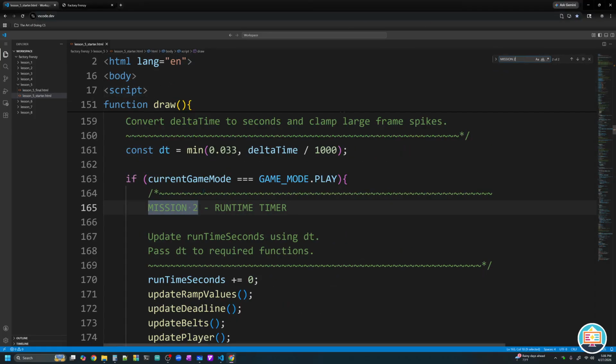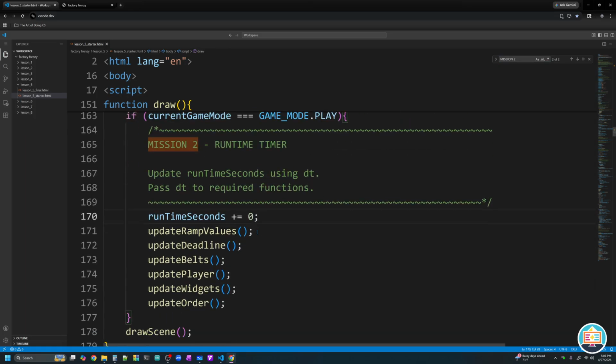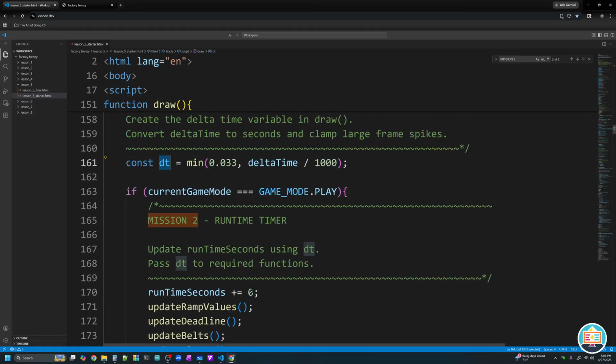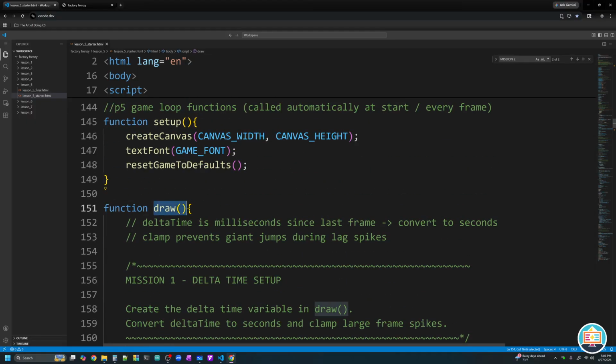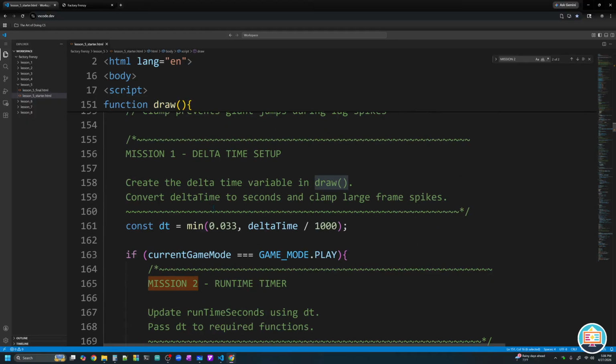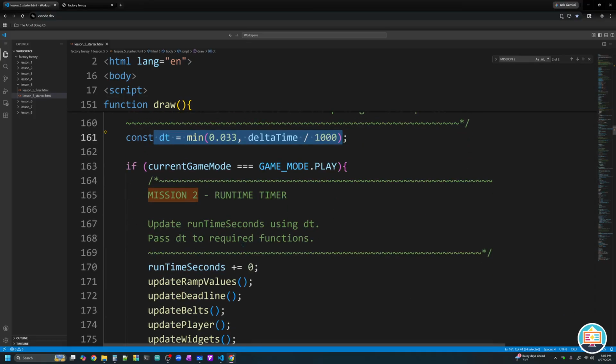Let's come back to runtime timer, and let's increase our runtime timer using DT. And we're going to pass that DT to our required functions. So how long has our game been running for? Well, it's been running for DT seconds. So remember, draw runs every single frame of our game. Every single frame, we're getting how much time it took for that frame to process. And so I'm going to add that time to our variable runtime seconds.